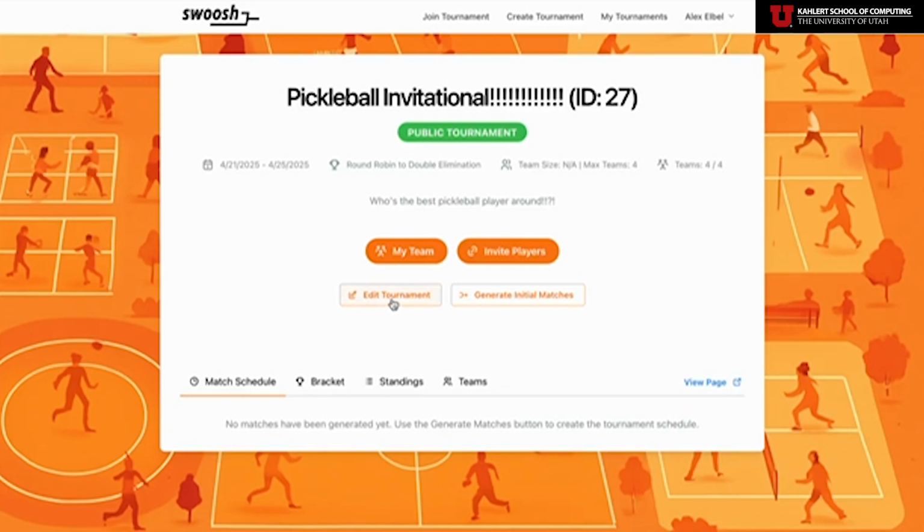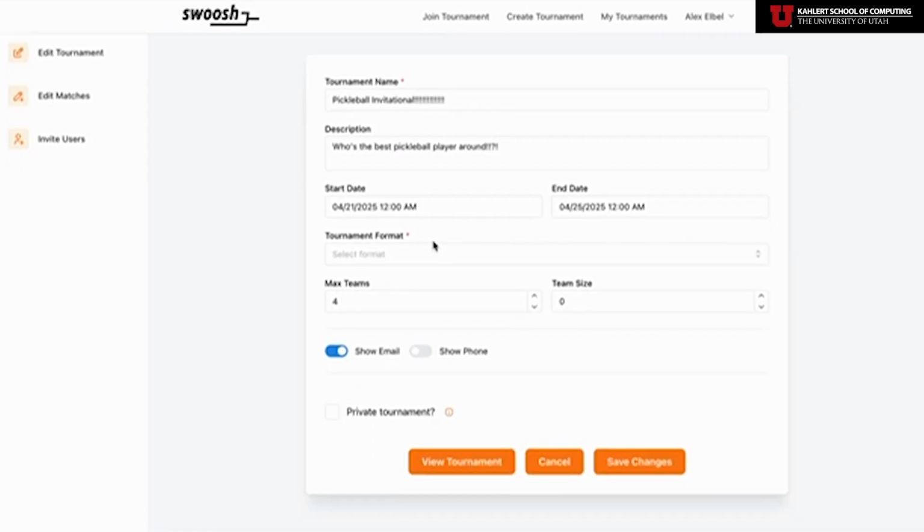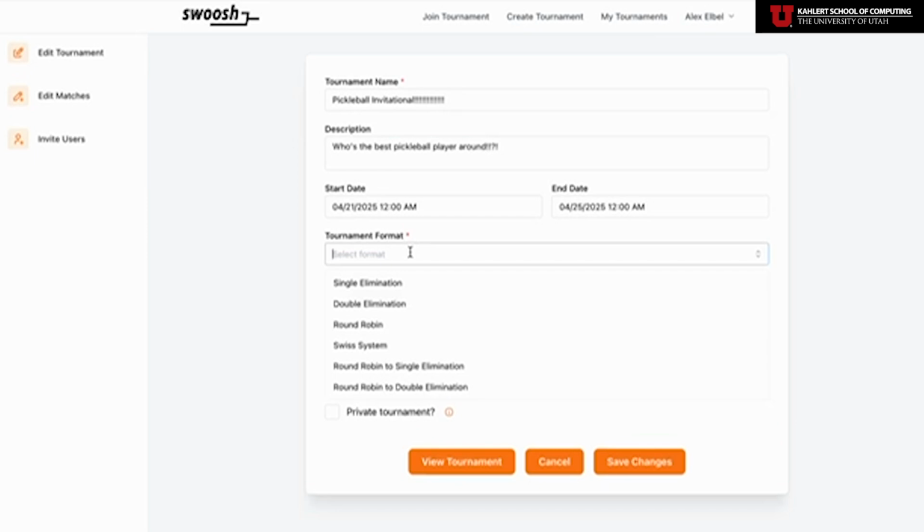You also have the ability to edit the tournament. So you can add the name, the description, all the fields. You also have the format that you can edit. So if you want it to be single elimination or double elimination, you can set that here.